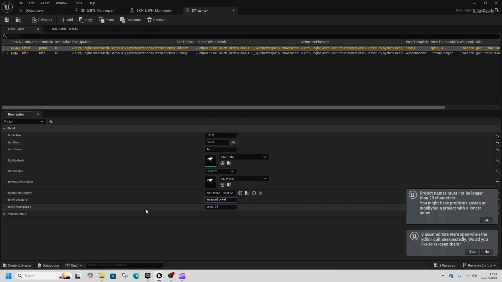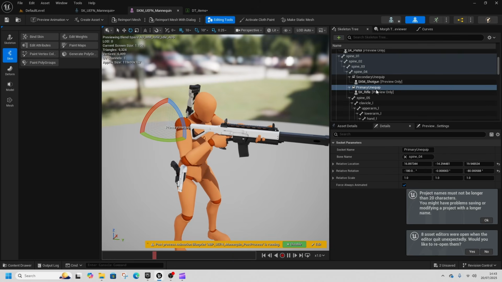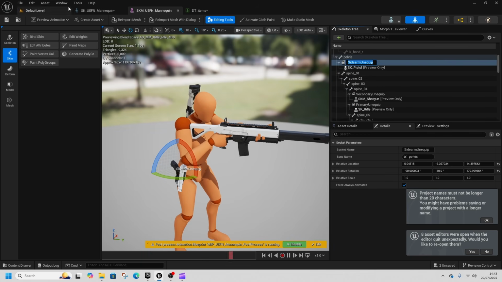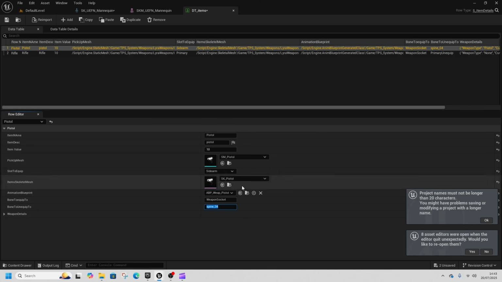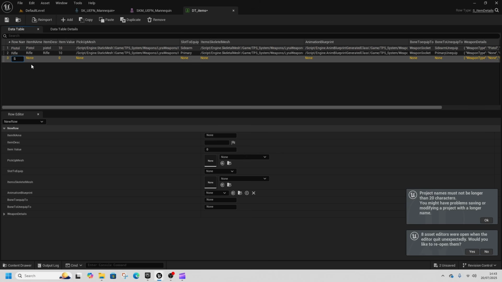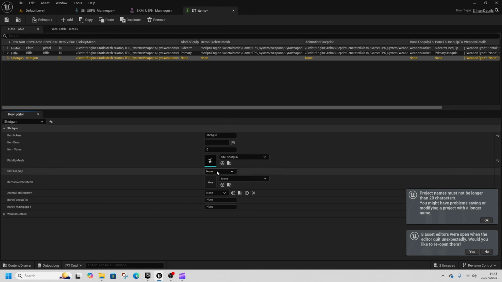But for armor, this would be completely different. And then for the sidearm, it's called sidearm on equip. So just copy that. And then we'll add in the shotgun while we're here. So shotgun, and the slot to equip would be secondary.